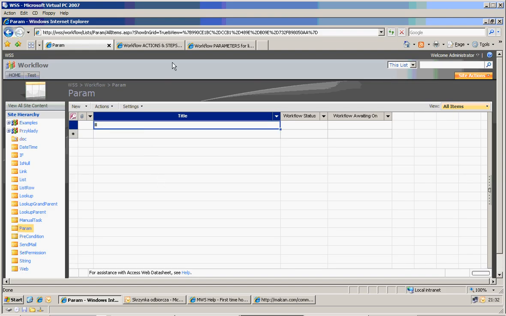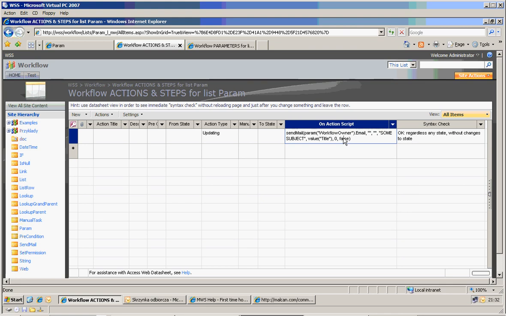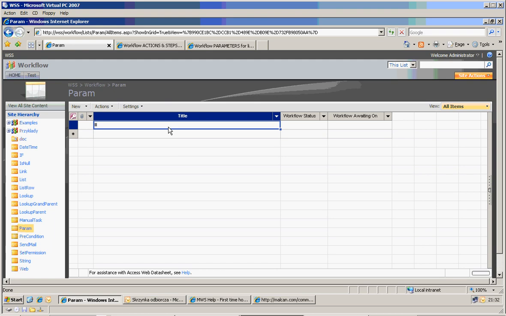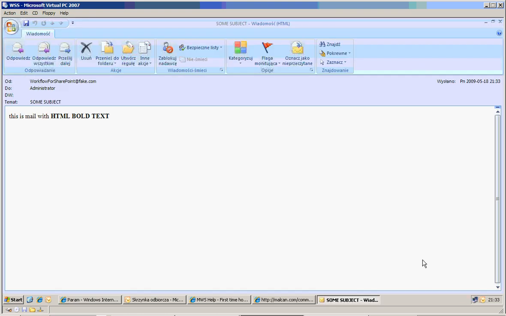So if I, for example, change it to HTML mail, so I'm changing the definition, and this is mail with, let's make it bold, HTML bold text. Okay, changed. I should get a mail. Here we are. Exactly, this is HTML text.